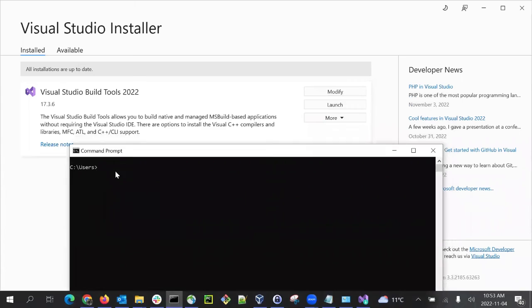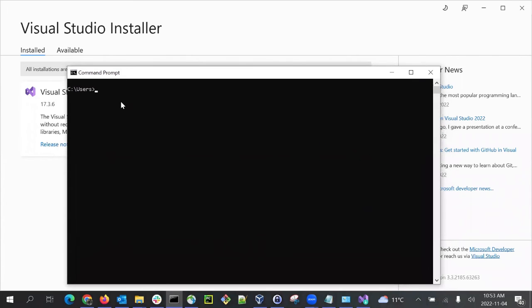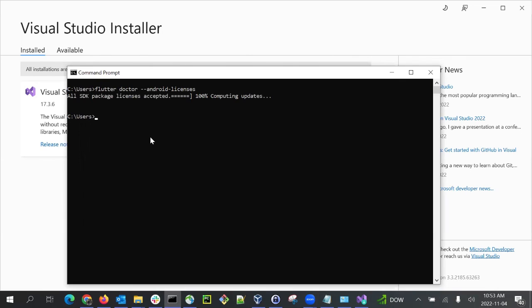As you can see, installation is done. The next step is we need to accept Android licenses for Flutter. So let's do that. In my case, it didn't prompt me for the licenses because most of the licenses were already accepted when I was installing it for the first time. In your case, you will be prompted I think 3 to 4 times, and you need to press Y, yes, you need to accept it, and that's done.